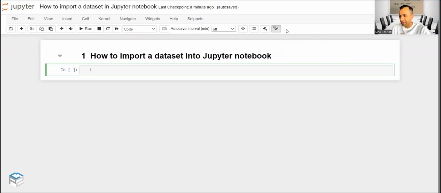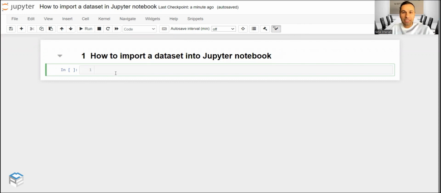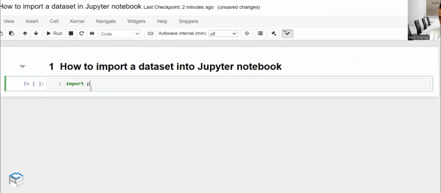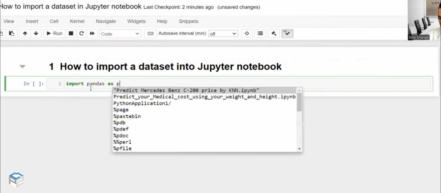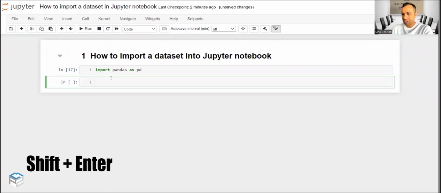Hello again. Here is the Jupyter Notebook environment, and you can see I put the name: how to import a dataset into Jupyter Notebook. First, we need to import the library we need, and it's called pandas. So we're going to say import pandas as pd, and shift and enter.